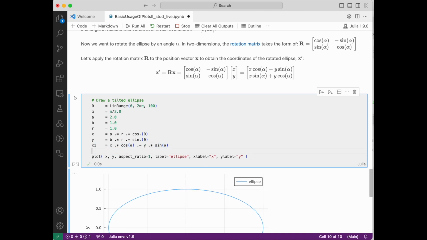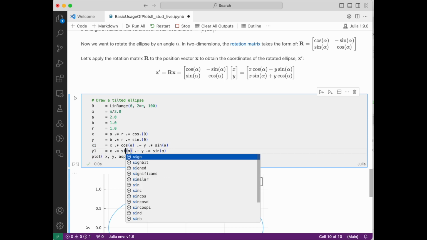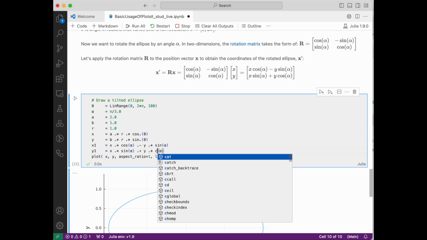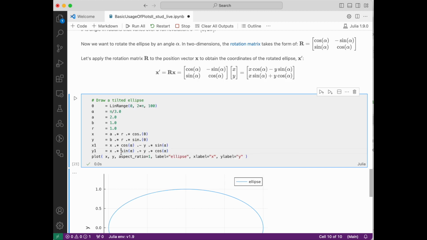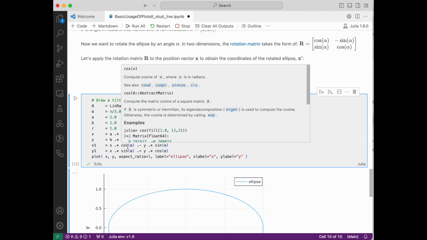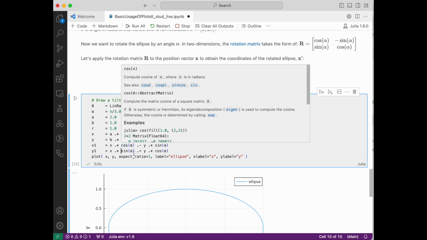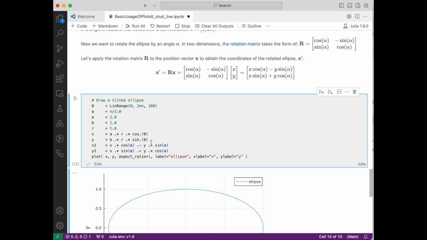Let's do the same for y. So y1 is x sine alpha plus y cosine alpha. Please note that here I have put no dot between the cos and the alpha. It's because alpha here is a scalar value. It's just one value. So we don't need to put a dot here. We need to put a dot when we apply cosine to a full vector, a full range of values, like here. Here it's not needed.